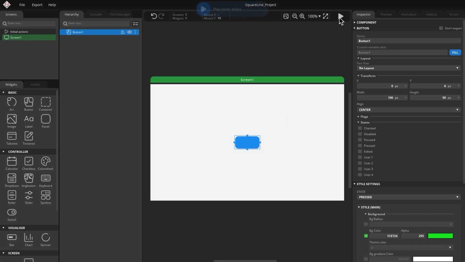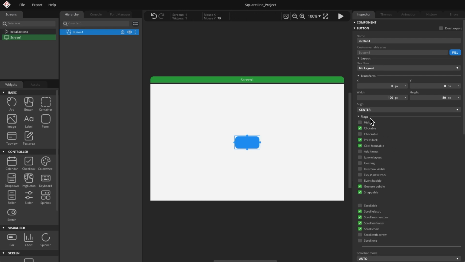Now I'll demonstrate how to use state combinations effectively and functionally. First, in the Flags dropdown, enable the checkable option for the button. To verify that the button is indeed checkable, click Play mode. When you press the button widget, you'll see it turn green, pressed state, and when you release it, it becomes red, checked state. If you press it again, it will turn green, pressed, and upon release, it returns to the default state, turning the button blue.